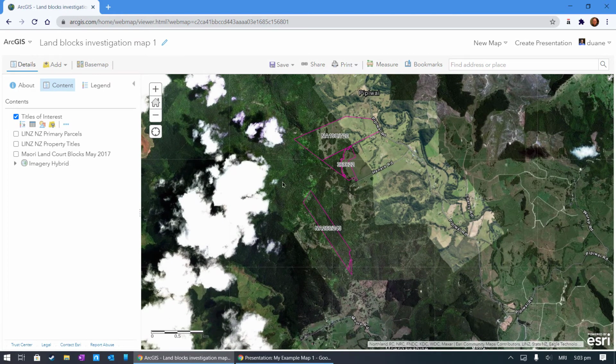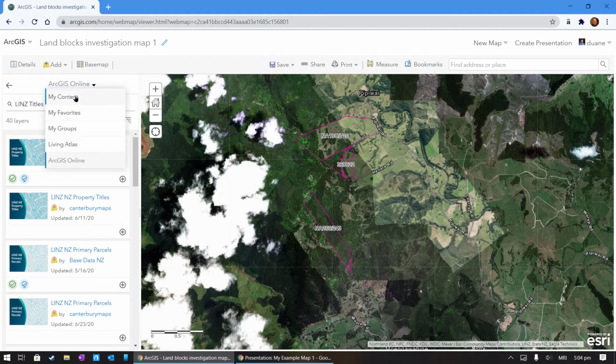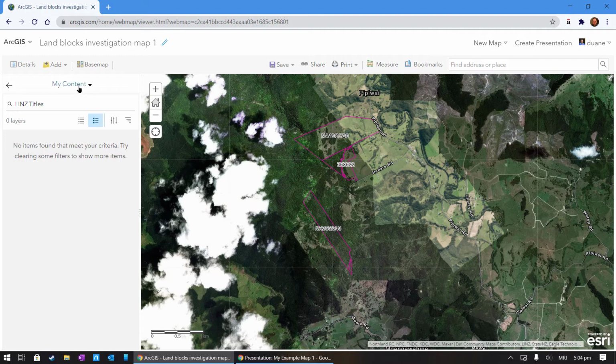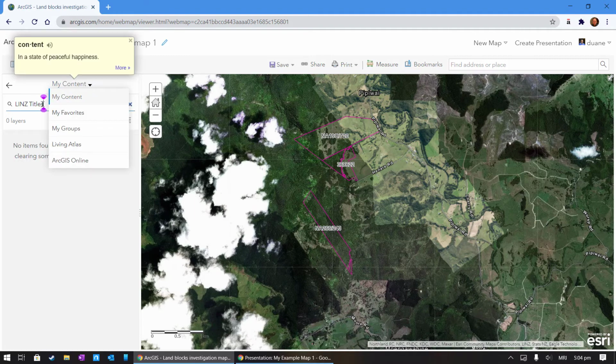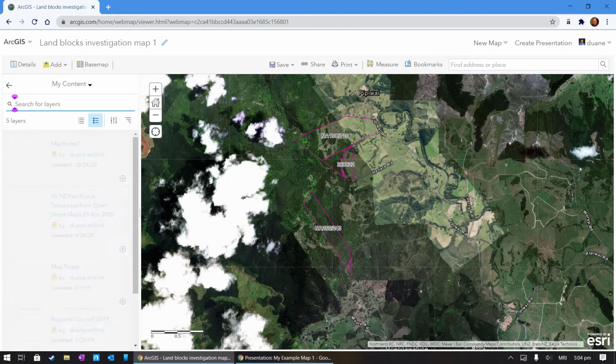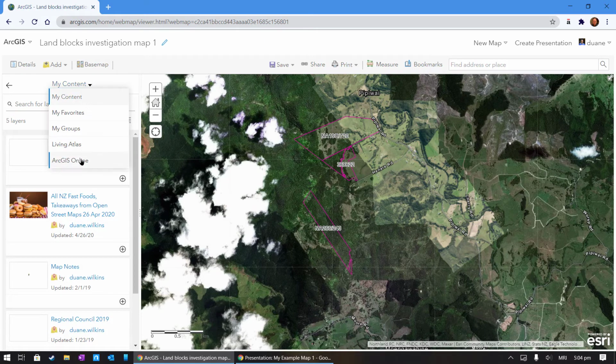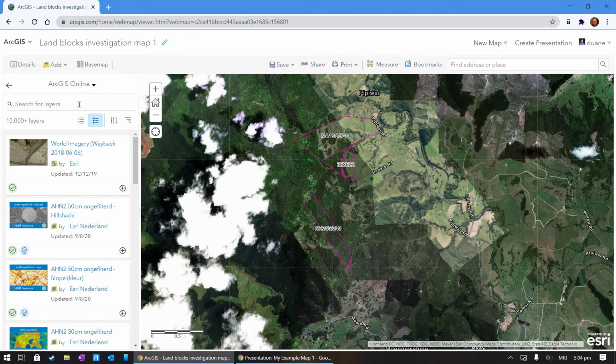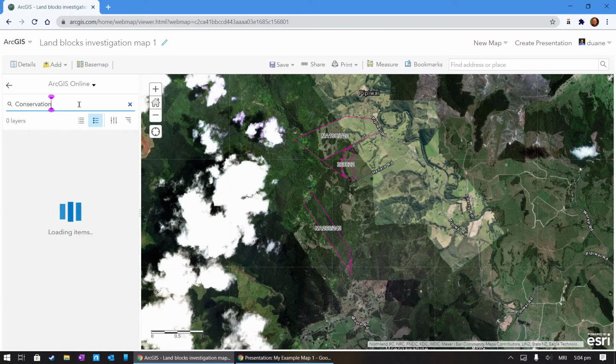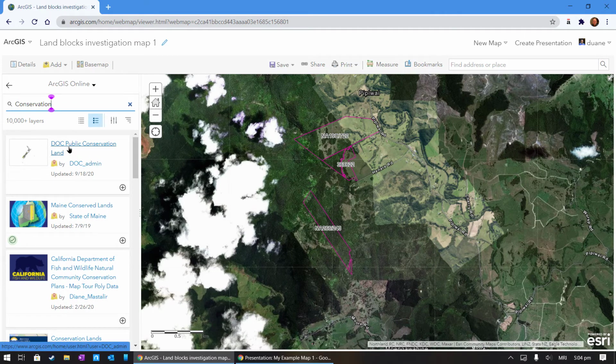Now, let's say I wanted to draw a couple of marks on there, a couple of pins. Then what I can do is I can search for layers. I can go on My Layers. If I've got an existing map notes that I want to use, I could use that. Let's say I wanted to see if I can find, and this is something I wasn't planning to do, but I think could be useful, is conservation areas, for example. And here we go, Doc Public Conservation Land by Doc Admin.